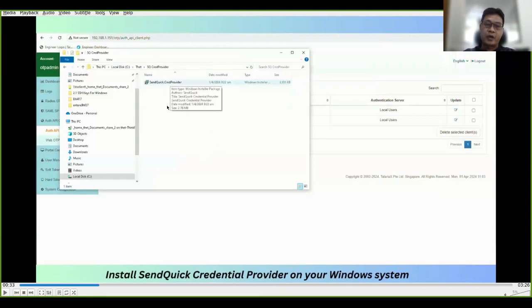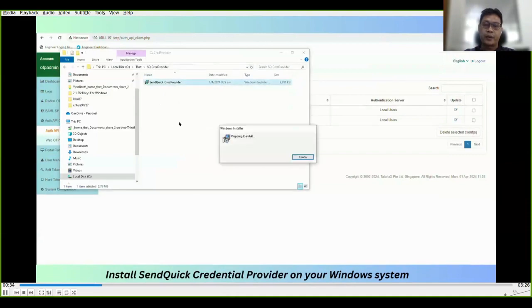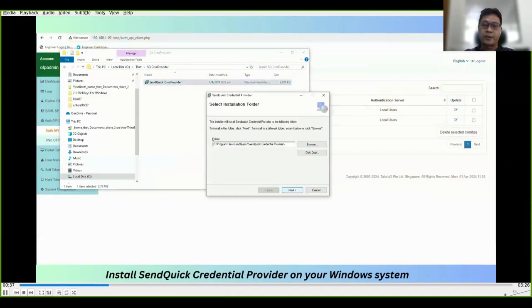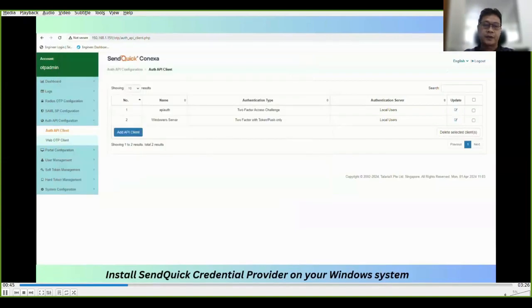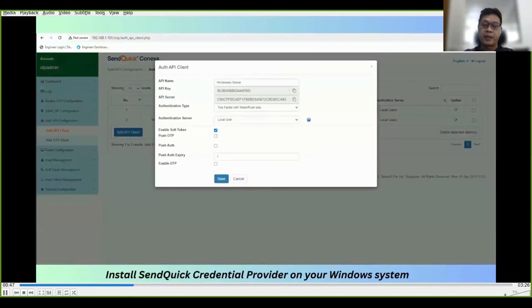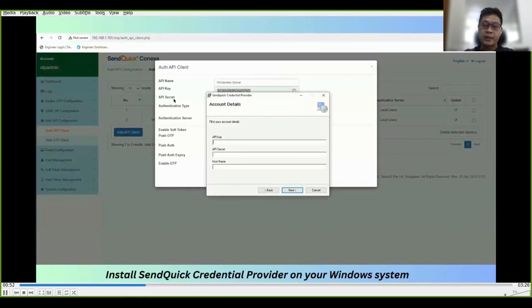Now you need to download the SendQuick Conexa provider first. That was downloaded by us. Then you need to install it in your Windows. I will continue this. Here we need to copy the API key and API secret from the Conexa. Under the authentication API class, I will copy the API key, then the API secret.